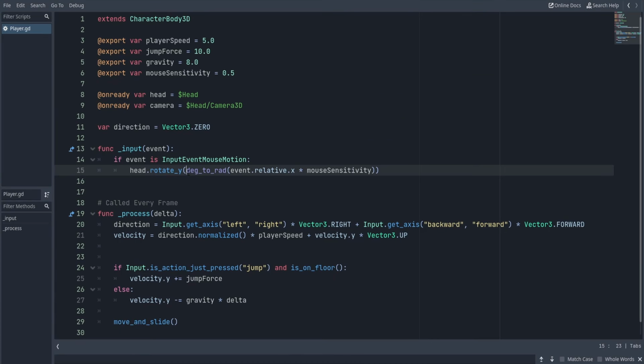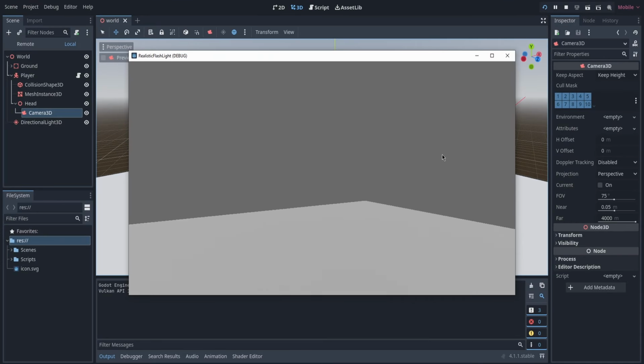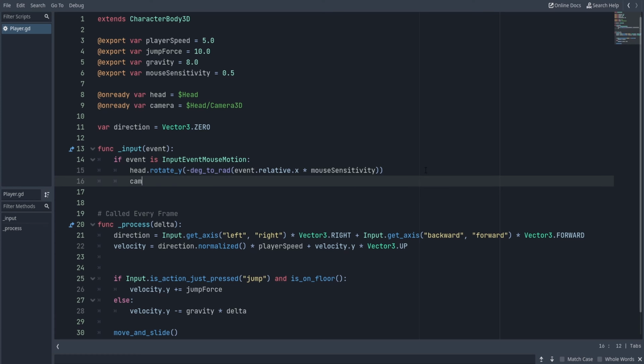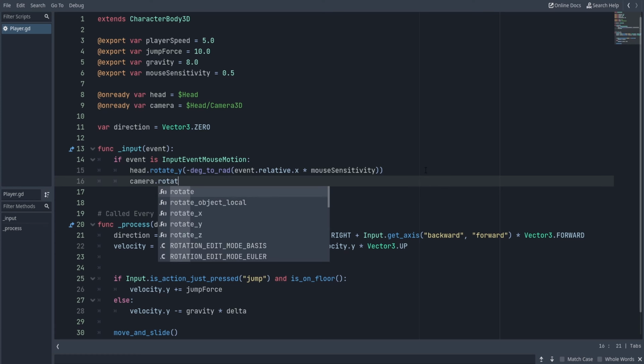So you want to add a minus here, and now you can see we can move around fine. Now for the next step, it's kind of different, because if you think about it, for the camera, you want to limit the rotation angle to 90 degrees and negative 90 degrees. Because if I just did the same for the camera, you can see that there's going to be a problem.